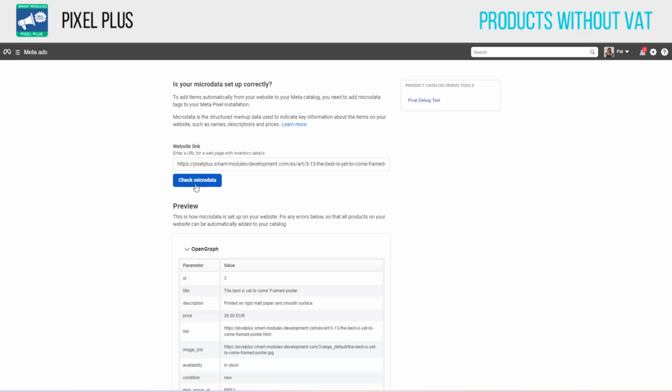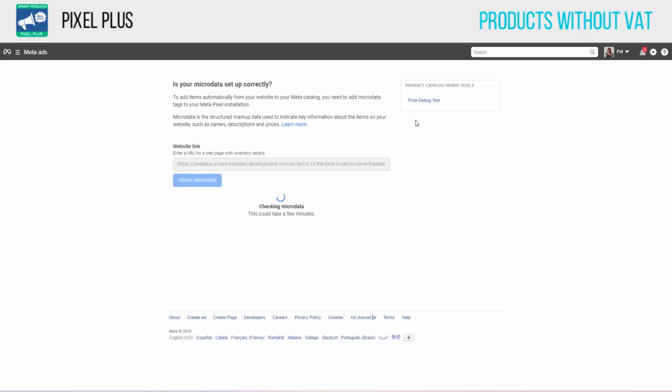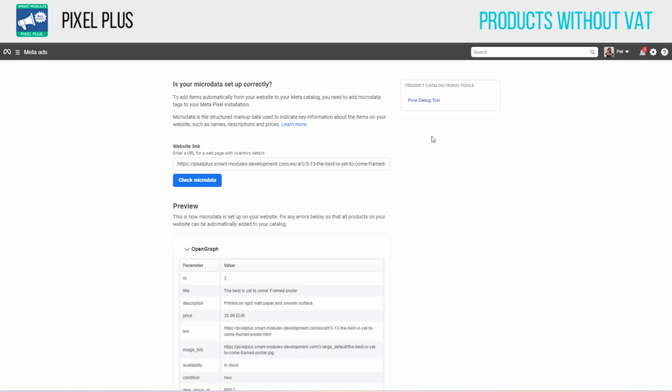As we regenerate the microdata, let me explain why this issue occurs. When Meta visits your site, it does so from the US. In many shops where the US isn't a country where sales are allowed, products are treated as exports, displaying prices without VAT. This setting causes the prices to be shown without taxes.